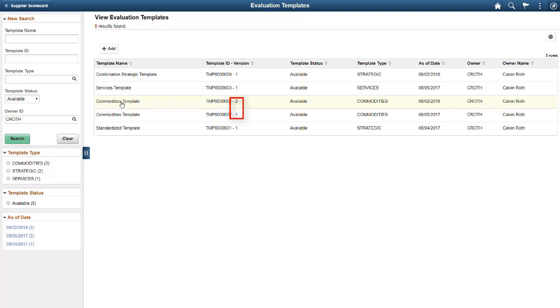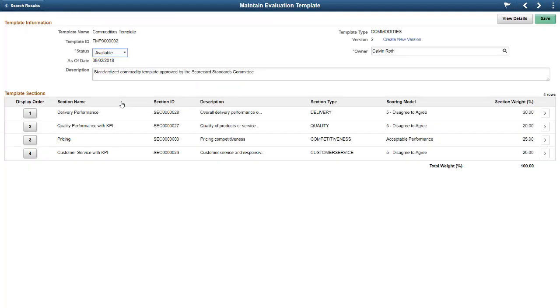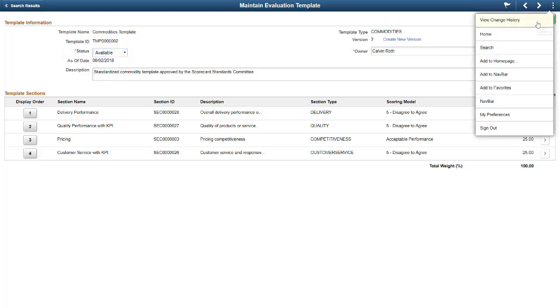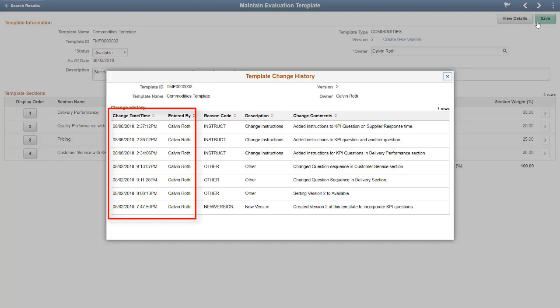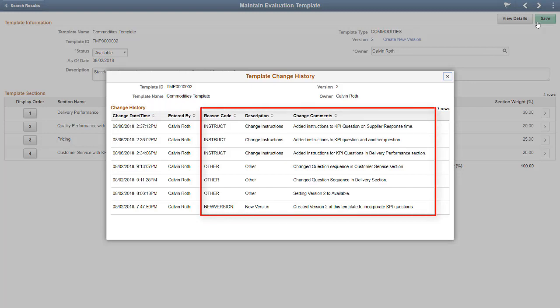Drill down on the second version of the Commodities template. After a template has been placed in available status, change history tracking starts. Who made the change and when is captured whenever a change is made to templates in available status. If template reason codes are configured, you also see the change reason code, description, and change comments that were entered.